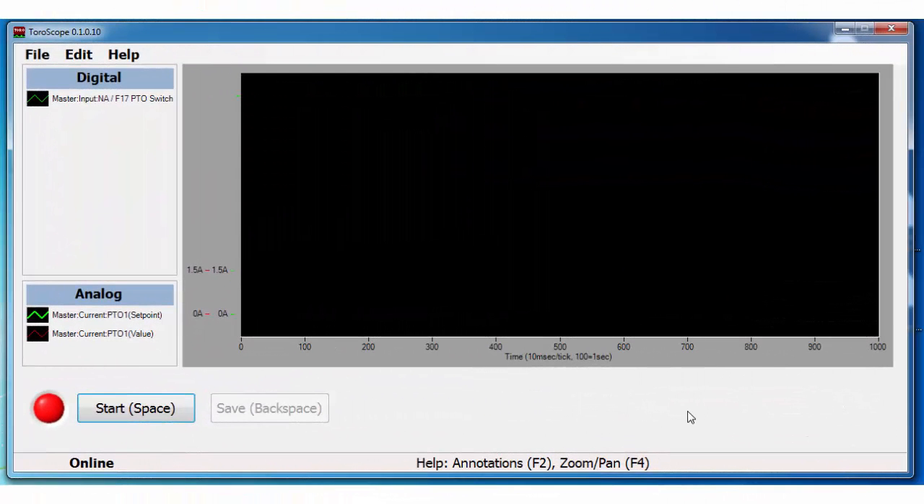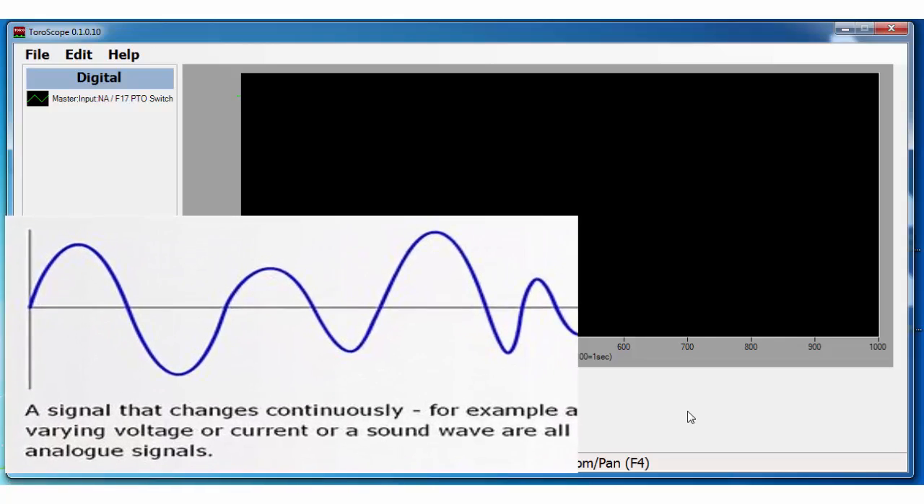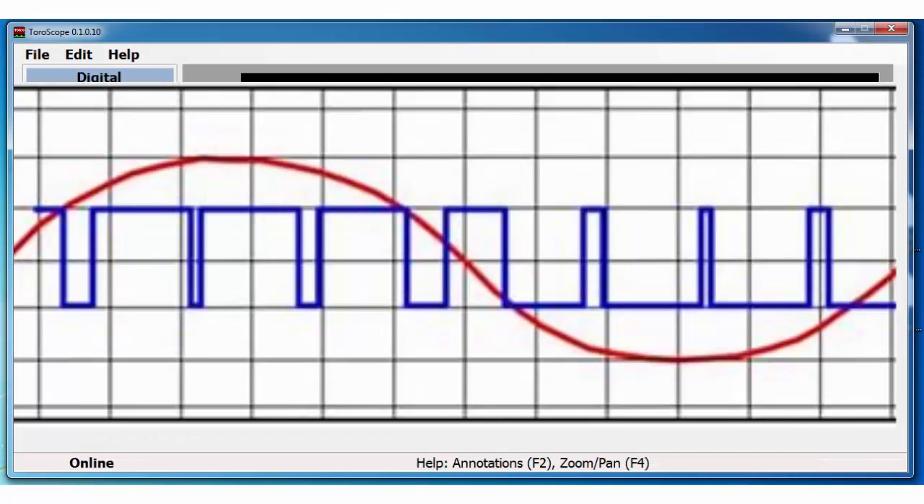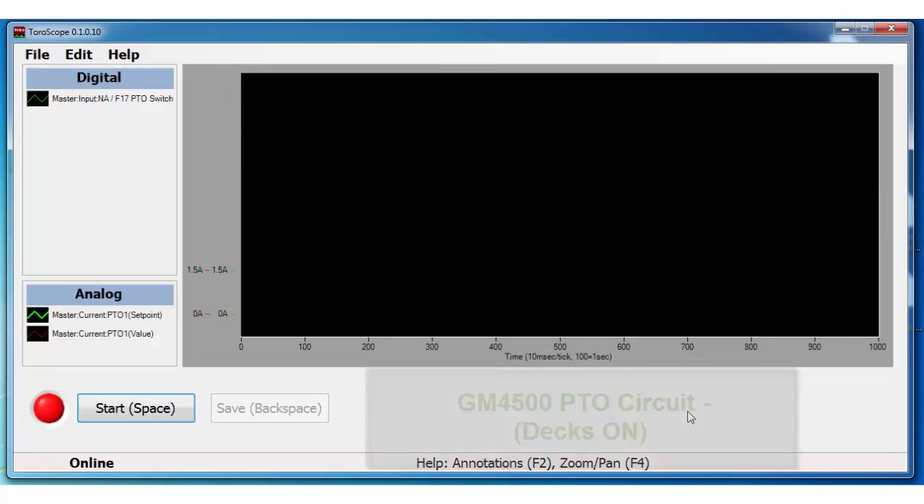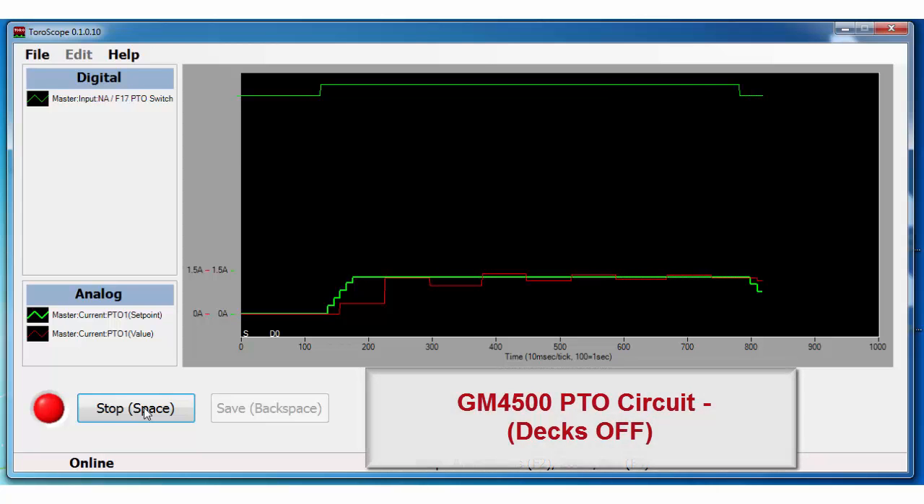Where ToroScope really shines is in displaying analog signals. These are signals that change over time, like a traction potentiometer or a PWM signal to operate a solenoid. This next example is watching the PTO circuit engage the decks on a GM4500. The GM4500 uses a pulse width modulated, or PWM, signal to soft start the decks.